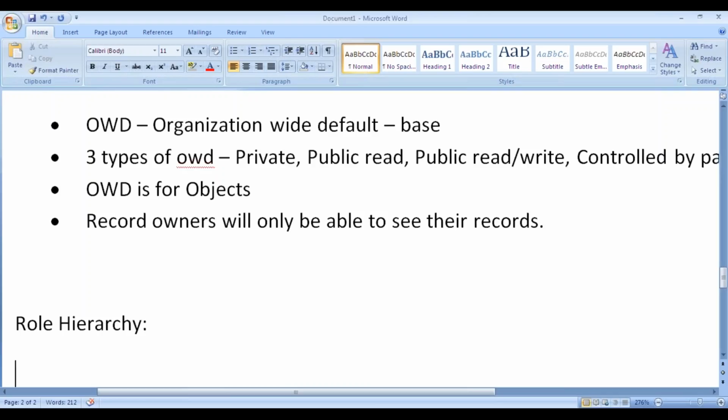So to fit this scenario, Salesforce has brought in the role hierarchy. If we create a role called manager and assign that role to our manager, and we create one more role called associates and assign it to myself and you, I'll be making it like this: this role is reporting to this.